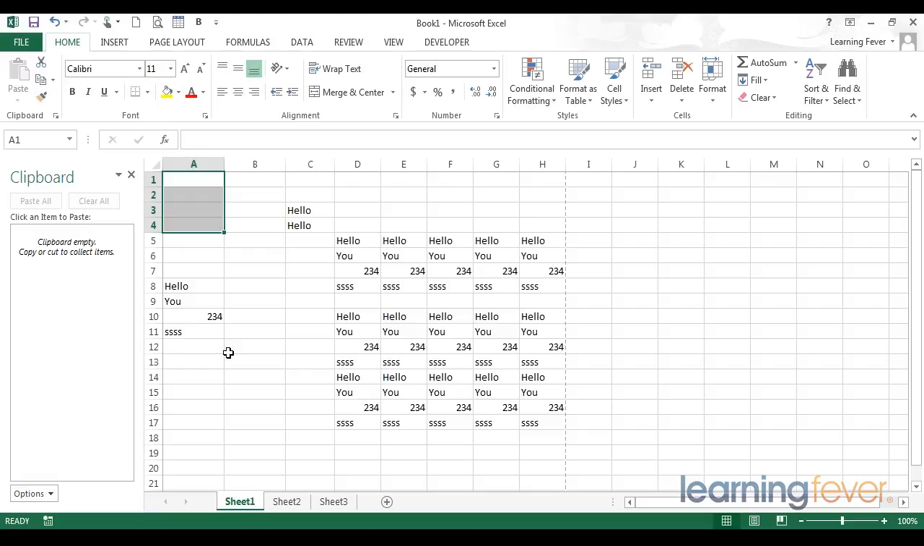Now at the moment the clipboard is empty because the clipboard will only record items that I copy and paste while the clipboard has been open. In normal circumstances, without the clipboard open, there is only one item ever stored in the clipboard. By item, that could be one cell or it could be a number of cells. So let's have a look at what happens to the clipboard when we copy some of this information.